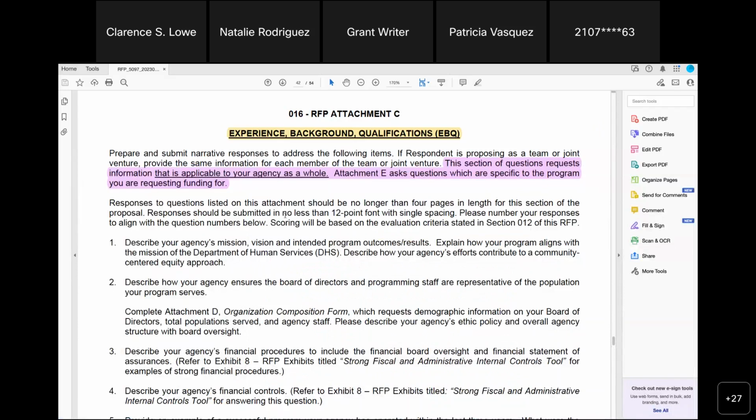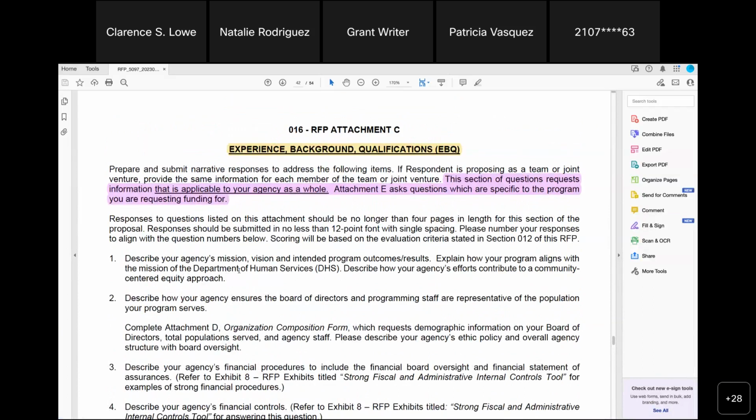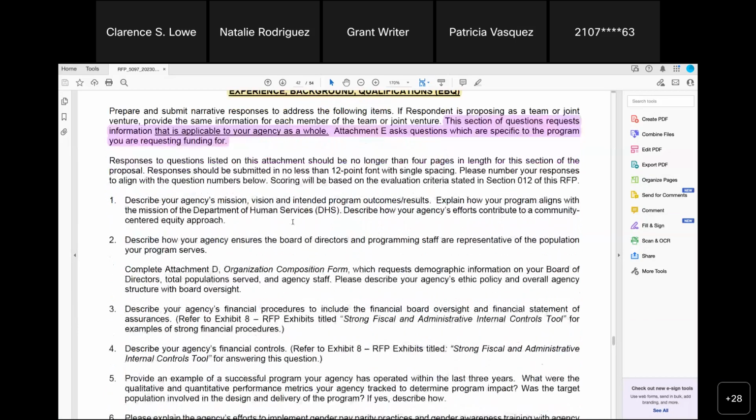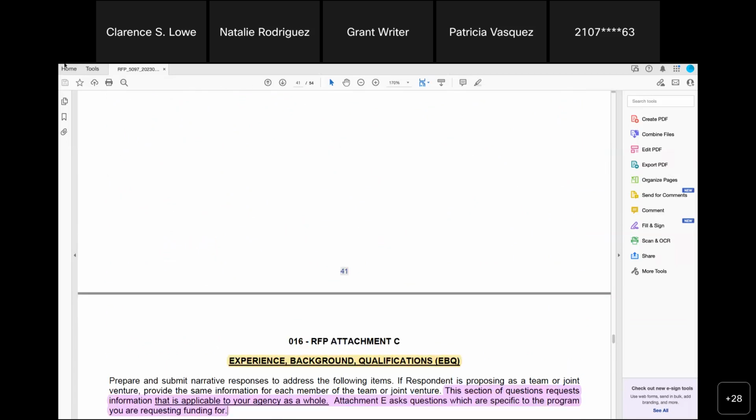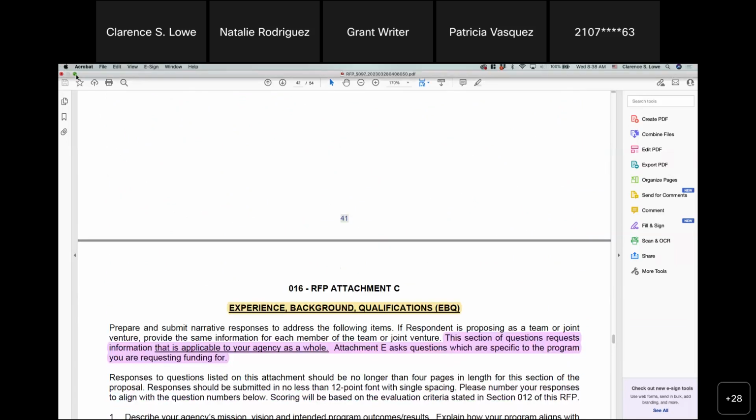So here's an exploded view of attachment C, and we're talking about the experience, background, and qualifications of the agency itself. You can see it has a cautionary statement at the top. It says this section of questions requests information that is applicable to your agency as a whole. This is not talking about the individual proposed program. Attachment E asks questions which are specific to the program you are requesting funding for. You can see it has a total of 7 different questions. We're going to examine those questions in detail, each one by itself. Let's go back to the slides.